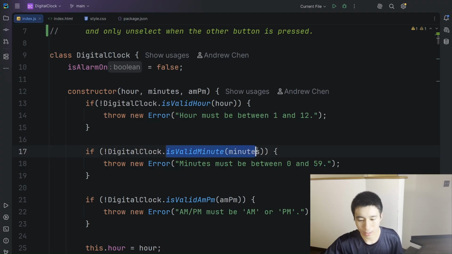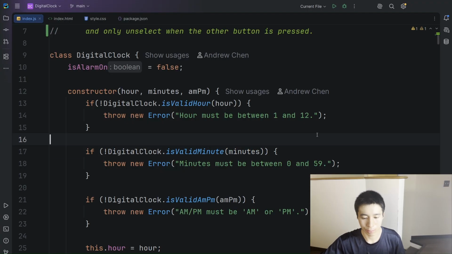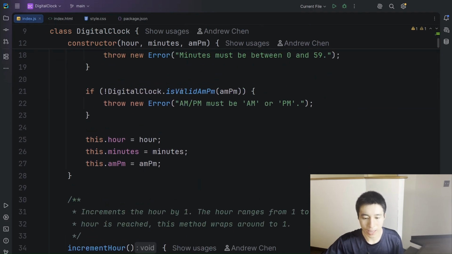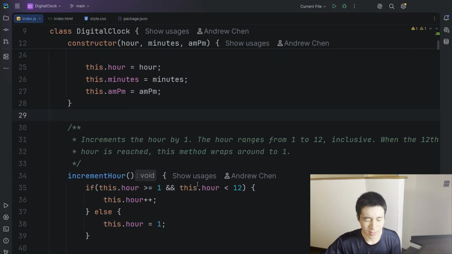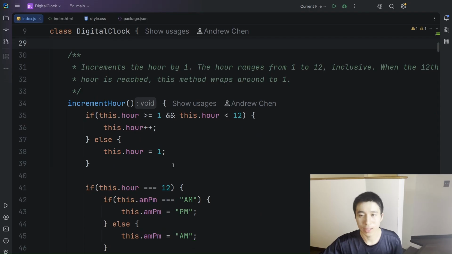Similarly, we check the minutes, 0 and 59, that's the range. And then, of course, our AM and PM down over here, right? And then if all of those conditions are in fact not full of errors, in other words, they are all valid, then we can finally initialize our fields, the hours, minutes, and AM or PM, right? Okay, and then here's just another simple method we have here. It's called increment hour, okay?